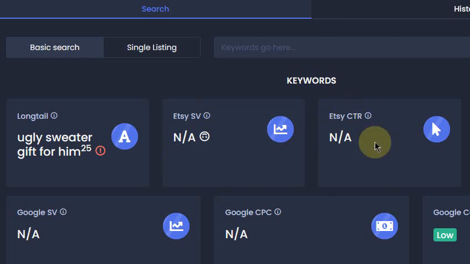So this is the click-through rate. Whatever this percentage is, that's the percentage of people who, when they pull this up in a search request and the search results come up, actually click on the item that has this search term.